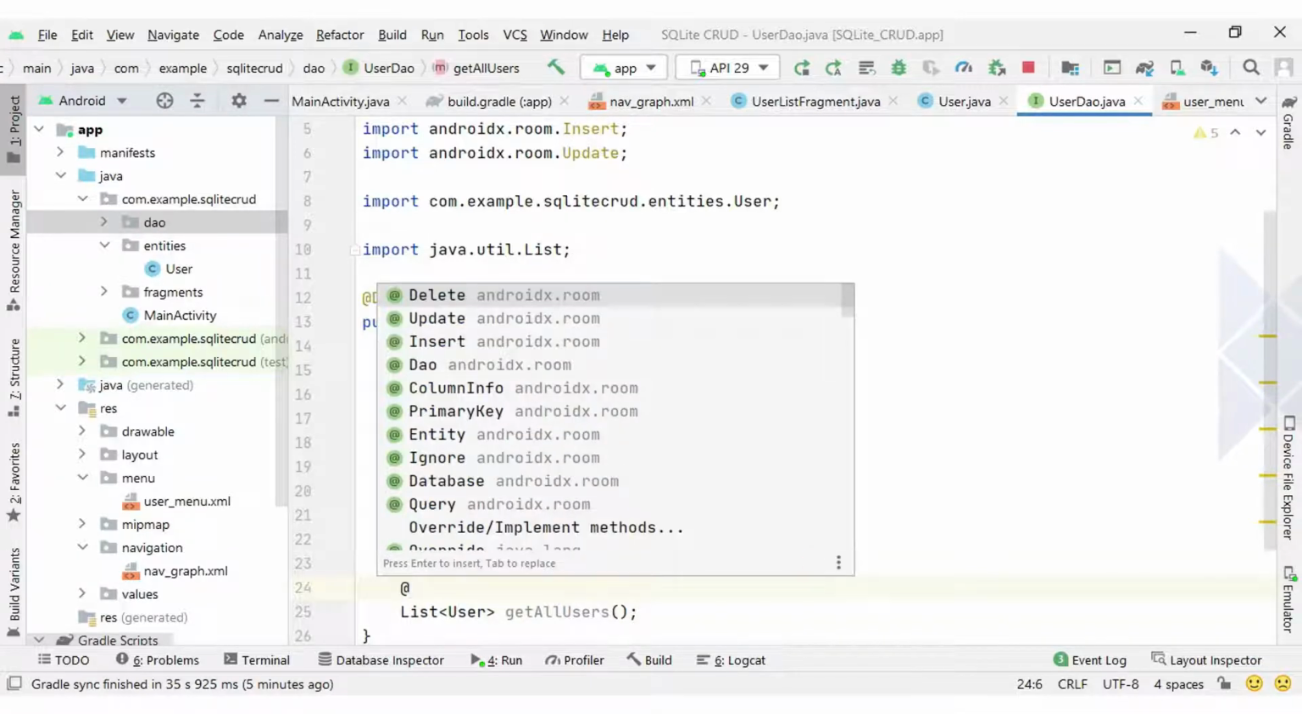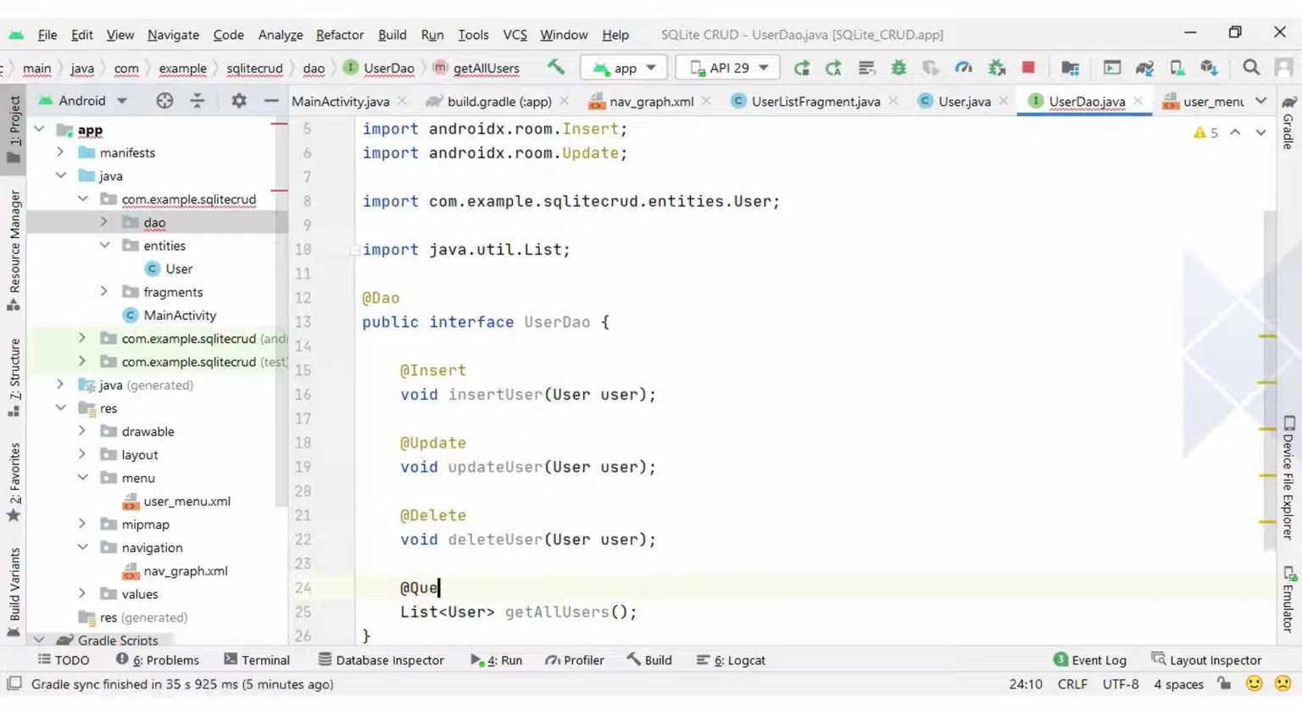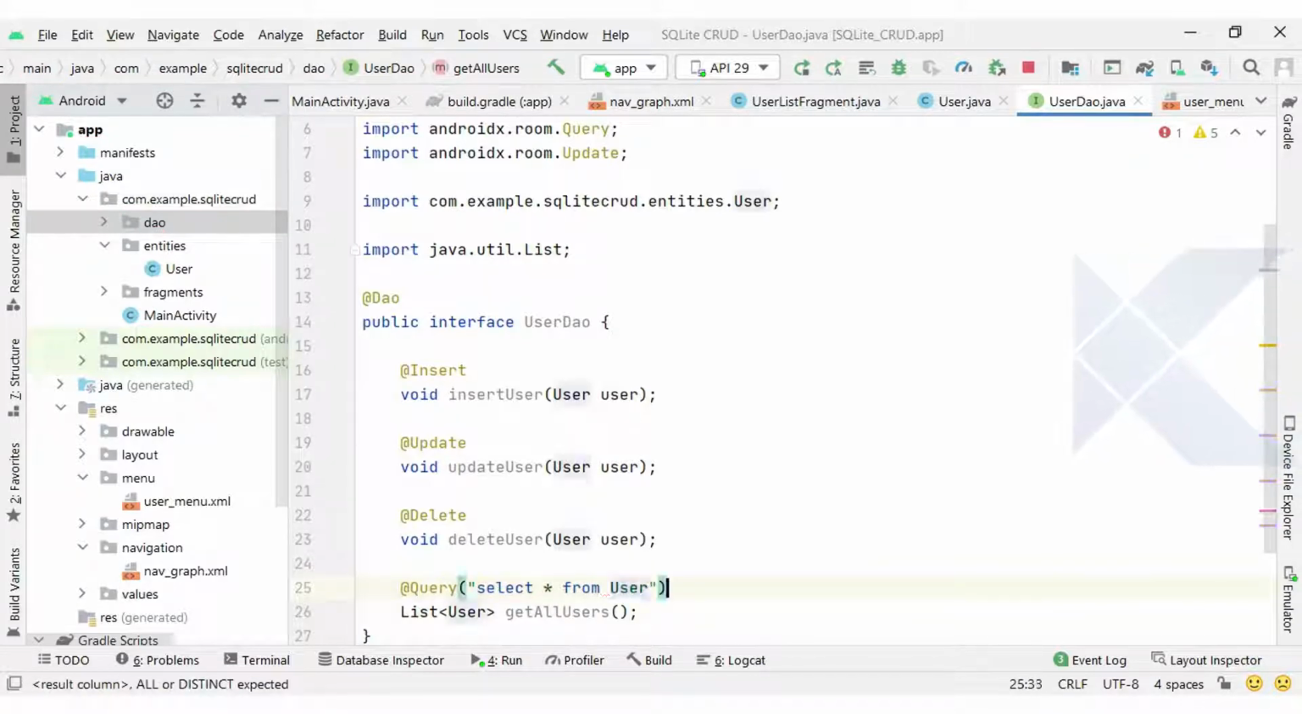And the annotation we can use for a select query is the Query annotation, and inside the Query annotation we can type the query: select star from user. If I type anything wrong here, it will automatically find the error. So at compile time it is verifying the syntax. That is another advantage of the Room library. So with this UserDao we are done with the DAO implementation.